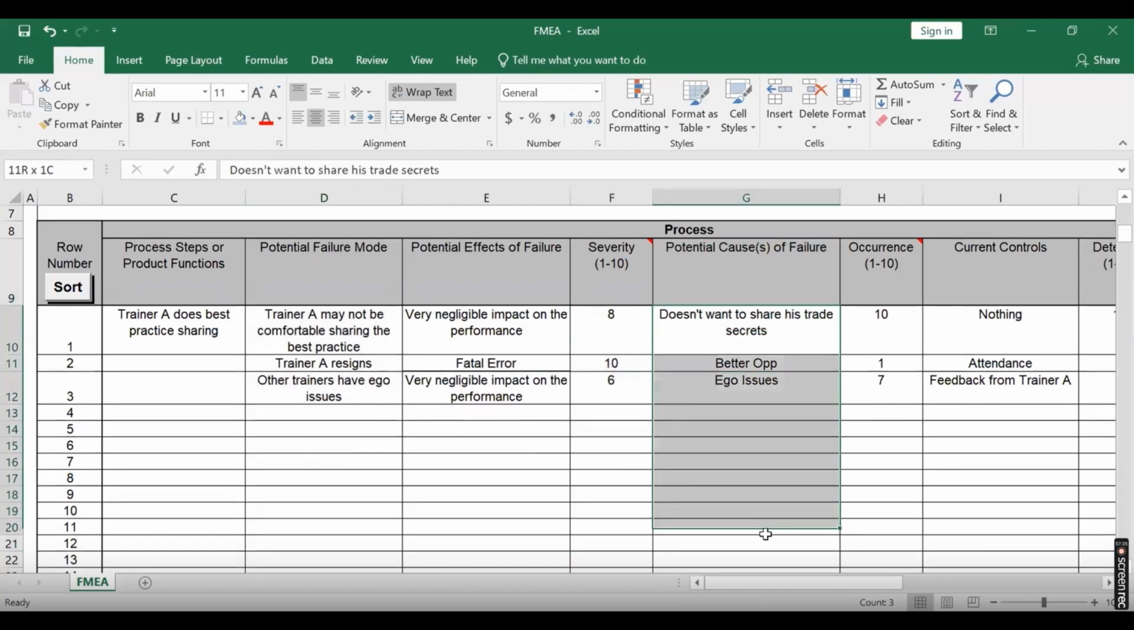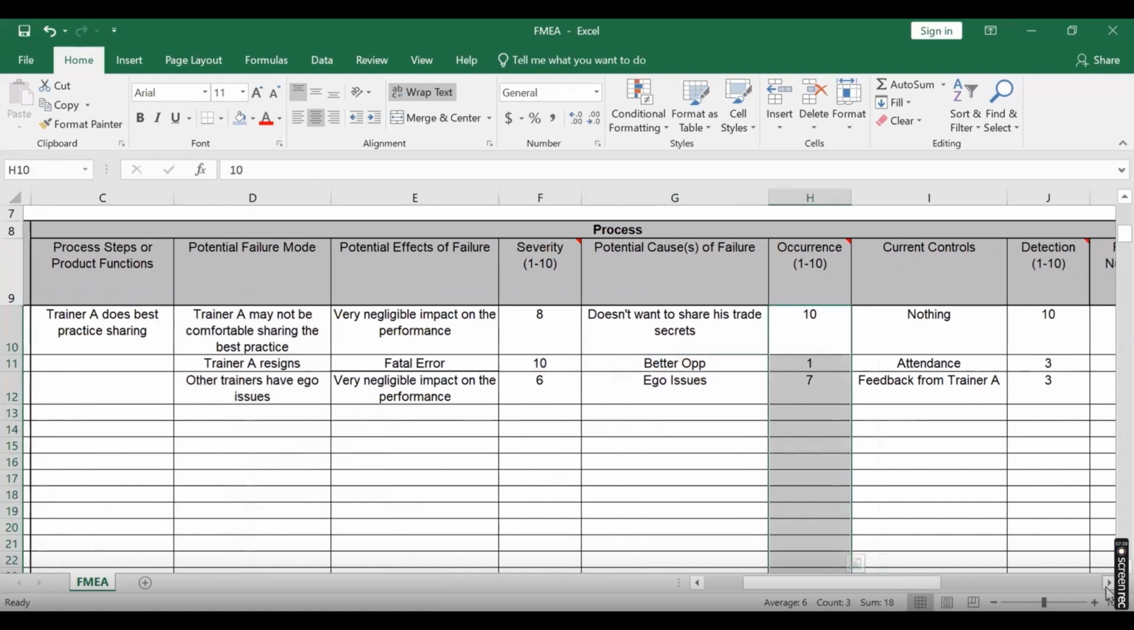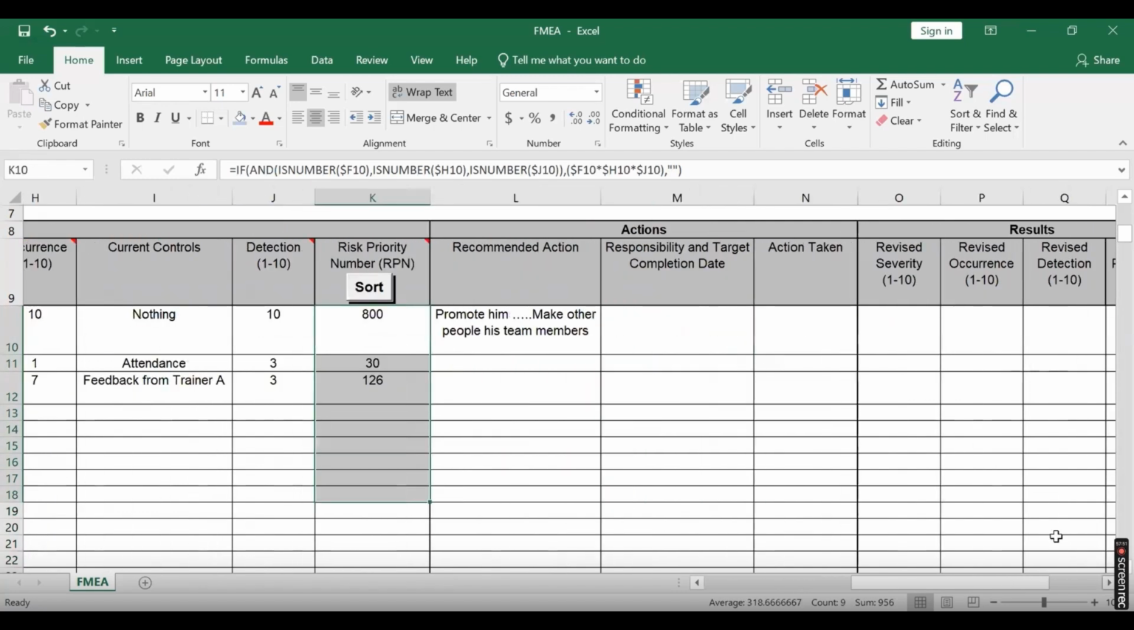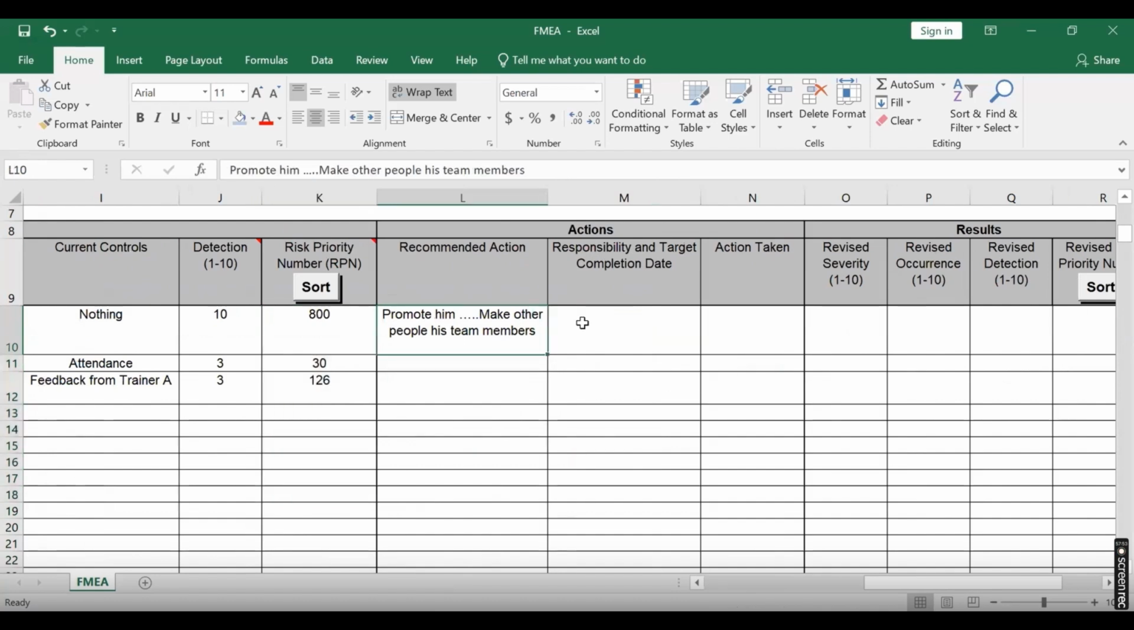Potential causes, why it may happen. Again, the rating for causes, the occurrence. And then we talk about current controls in the system, which again is detection. All this is given in the file, but we don't want to read it here. That is given, and this is the automatically calculated RPN number, based on which we'll prepare action plans. We'll give somebody the responsibility and target date.